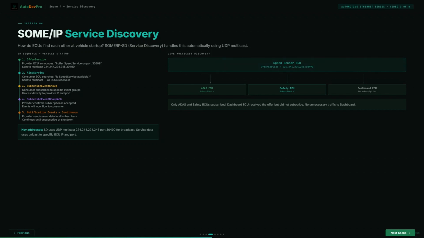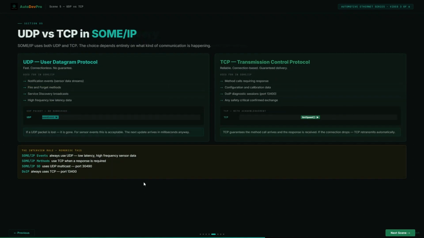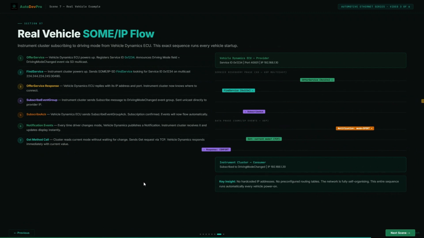This is why the software defined vehicle is impossible without SOME/IP. Over the air update, feature subscription, remote diagnostic, all of it depends on runtime service discovery. If you understand this, you understand why new vehicle platforms from 2020 onwards are built on SOME/IP. Now let's see a complete SOME/IP interaction in a real world vehicle.